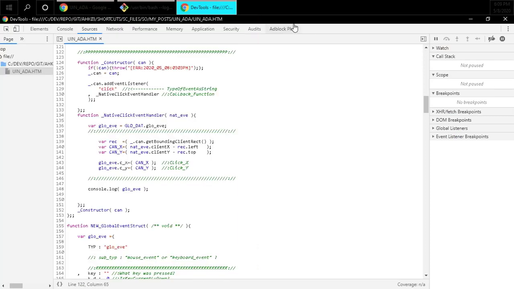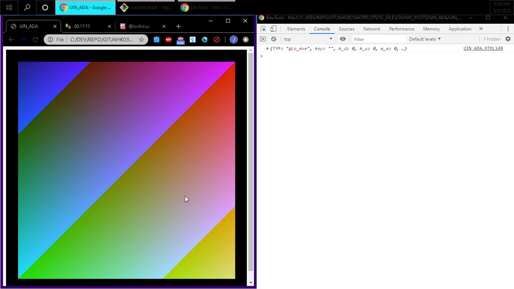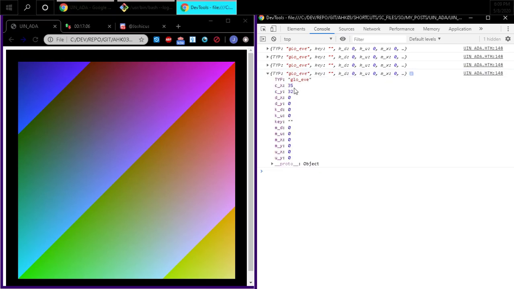Let's move this to the right side. Open up the console, and let's start clicking. Let's click at approximately very close to 0, 0. Open this up, and we see 35, 32. Oh, right. That was around 0, 0 of where the viewport is, but not the canvas, right? The 0, 0 of the canvas is where the black border starts.